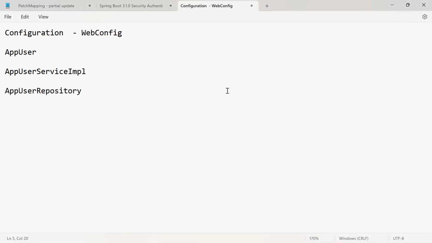So in our application, we need to create these classes. Since we need to add the user to the database, we need a model class. Let us have the class name as AppUser. We need a service layer and a repository layer. The repository interface is AppUserRepository. In case of the service layer, we don't have to create an interface because this class, AppUserServiceImpl, will be implementing the inbuilt UserDetailsService.